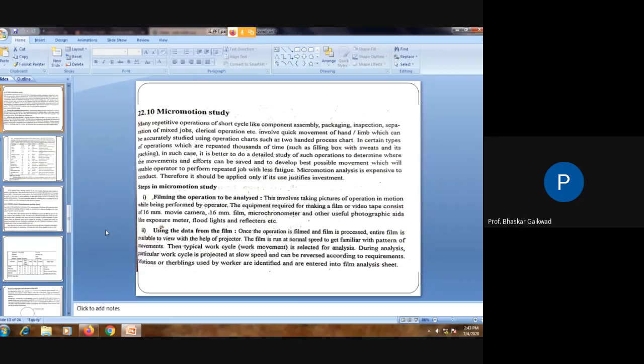Whatever film we have taken of the present operation, we have to project on the projector and observe the small activities and which is the unwanted activity. The film is run at normal speed to get familiar with the pattern of movement. Then that film, whatever we have taken, we have to move in slow motion and study the unwanted activity. Then a typical work cycle is selected for analysis.